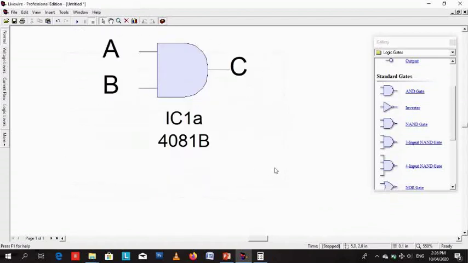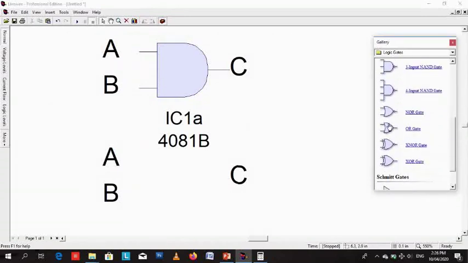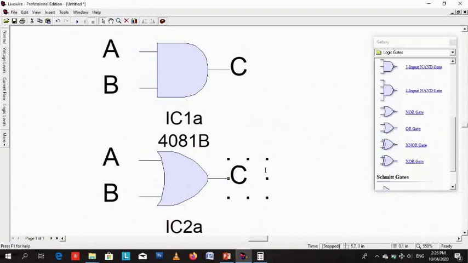Let's move this. We can create a copy of this, and replace it with an OR gate. An OR gate can also give us a two input, single output logic circuit, where A and B are the inputs and C is the output. So it can also be a NAND gate or a NOR gate.